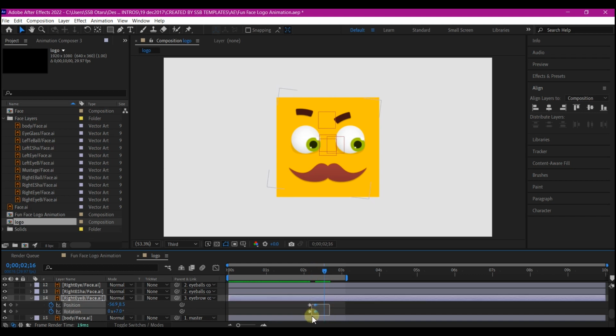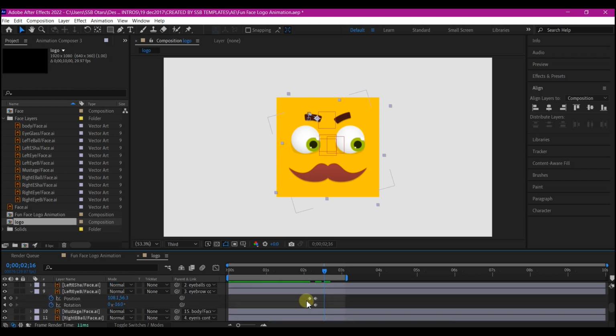I will select these keyframes, Ctrl+C, Ctrl+V to paste it, and then move it a bit inward. So I will move the eyebrow inward like this while it comes down. So I'll move up again, copy these keyframes, Ctrl+C, Ctrl+V, move it inward, and then create a movement for it. Now we have this.